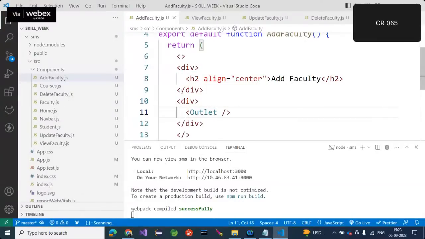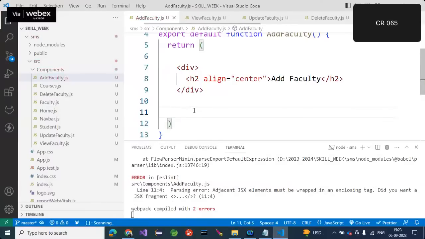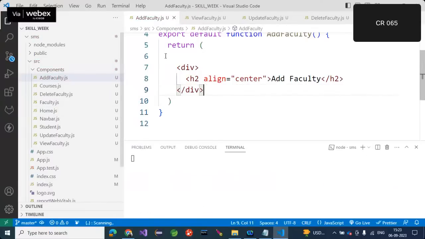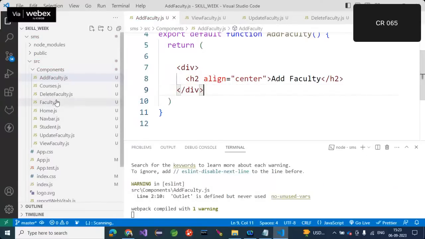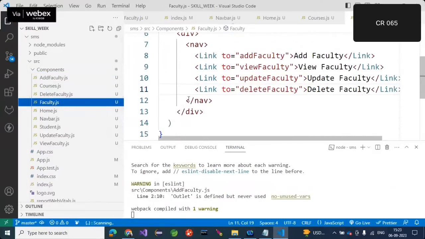Where I wrote it, sorry, not here. I told you, right? We need to write it in the parent, not here. That's why I'm not getting it. This is add faculty. This content, where I need to represent it, is in the page below this nav. I told you just now. Below this nav only.